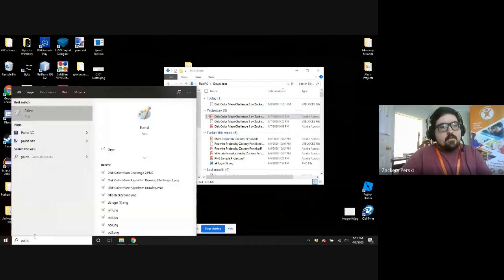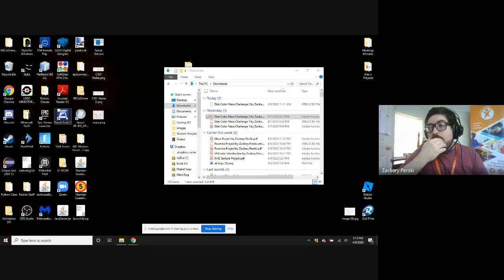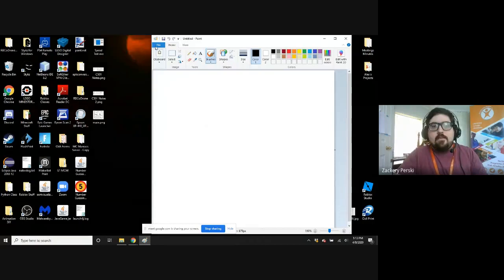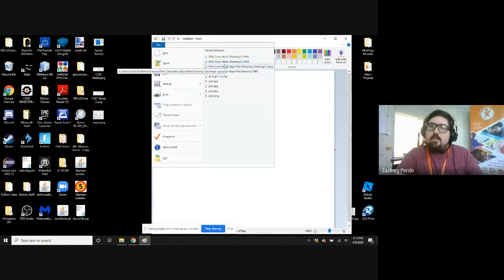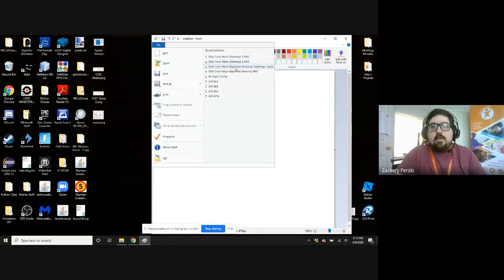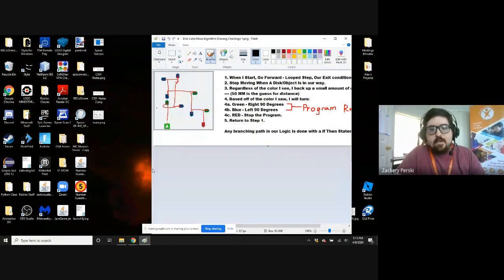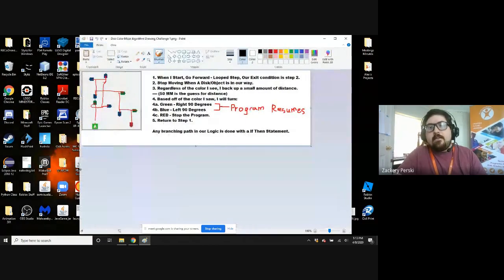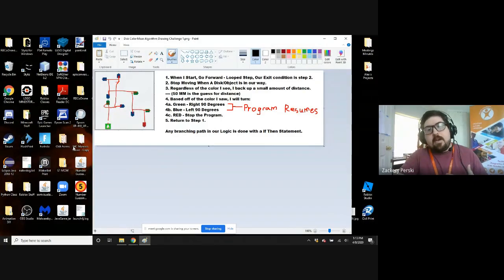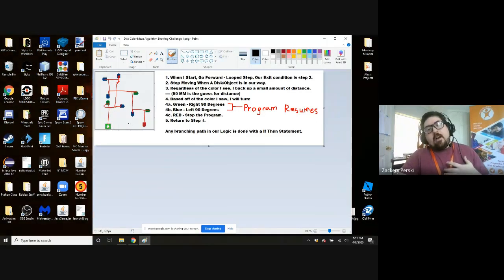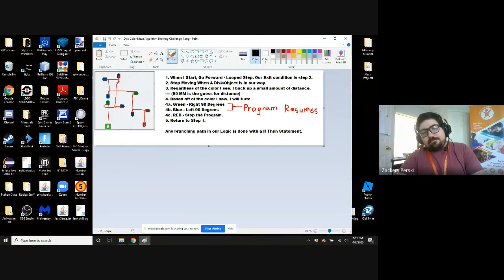I'm going to pull up Paint real fast. So the problem I was figuring out was how do I get a robot from point A to point B? And this is sort of the steps I followed along. First of all, I had to recognize my problem. The problem for my robot is I had to figure out how to get my robot from the starting point here all the way to this red dot over here.